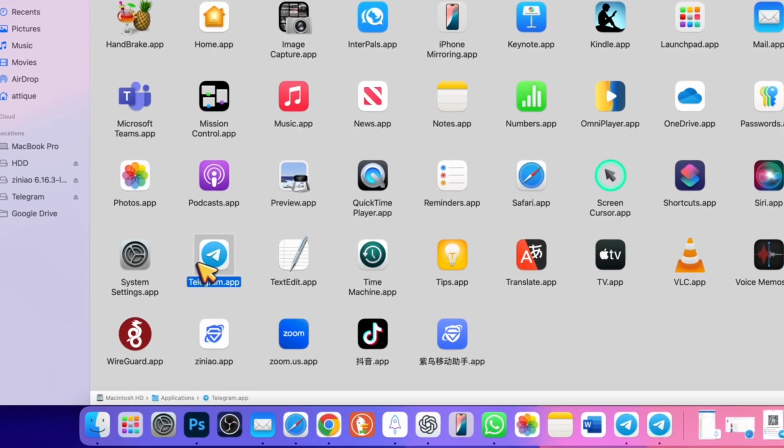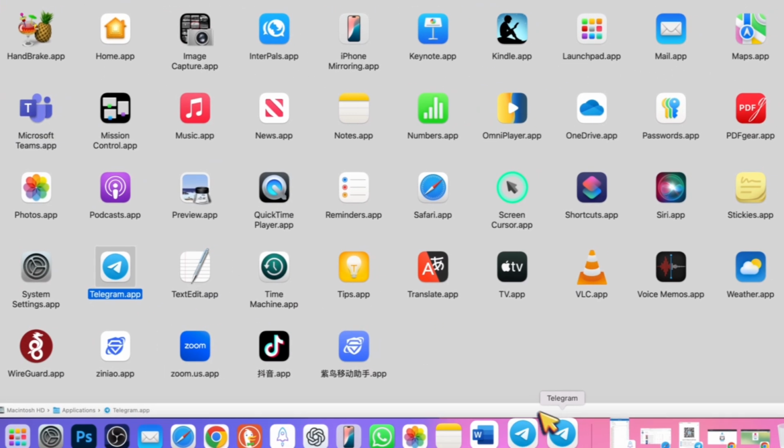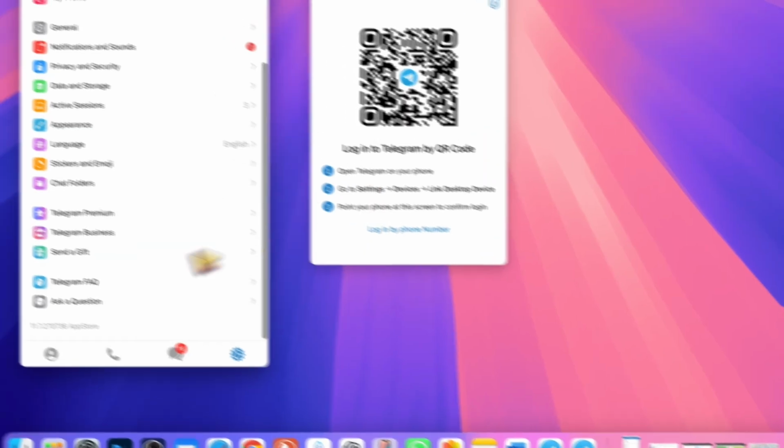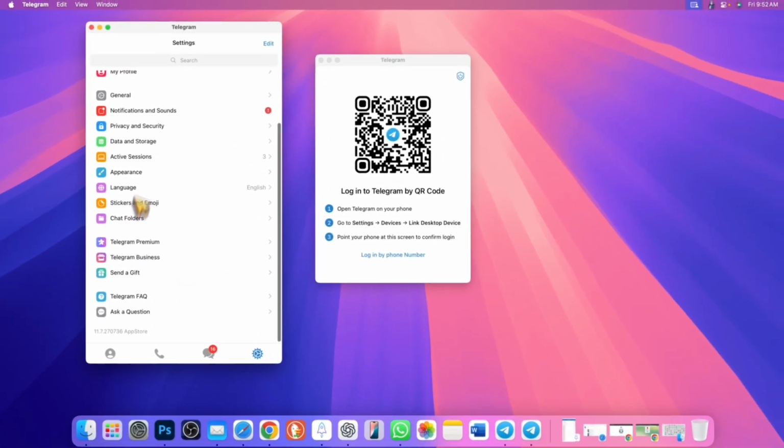After that, you will see the Telegram app in the application. Open it and it will open like that. This is the other Telegram app. I'm gonna talk about it later.